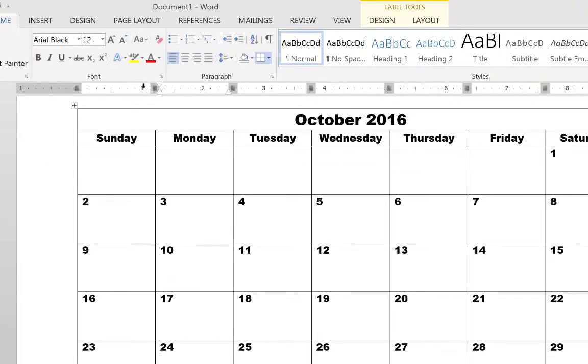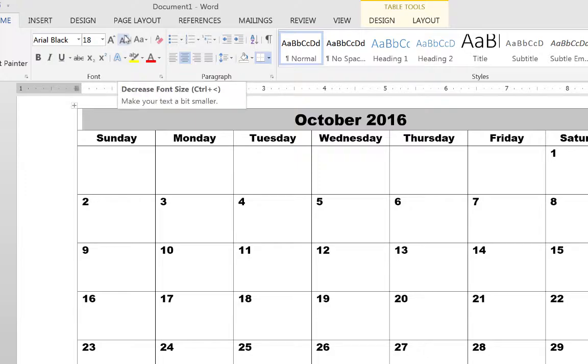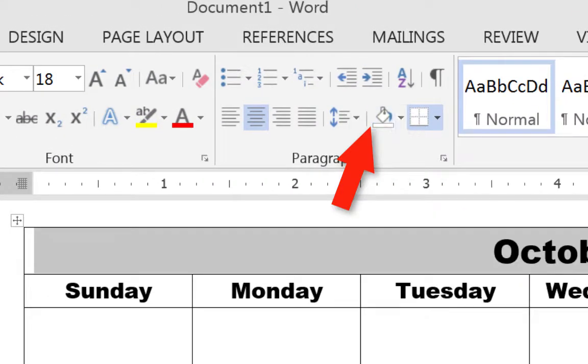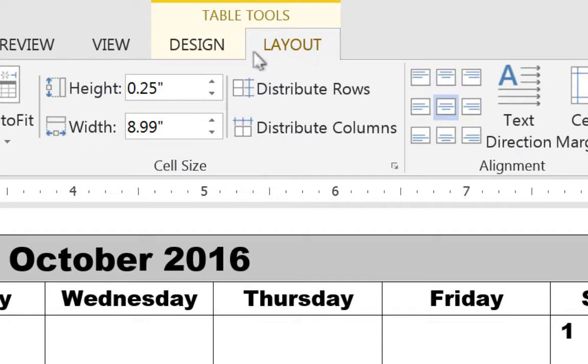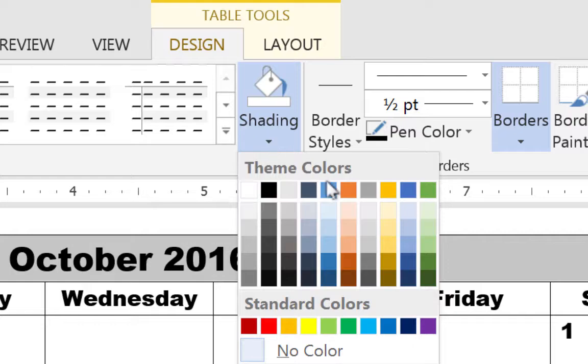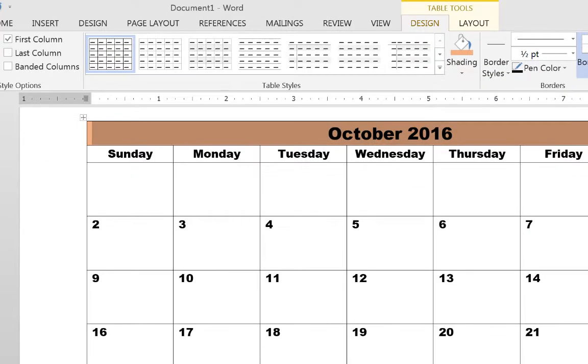So what I'm going to do with this first row here is give it a light orange color. You could use the paint bucket here and shade it, or you could use these table tools and go to design, and you actually have your shading right here. I'll do it that way, and I'll do a light orange. It looks kind of dark right now. That's because I'm on it, but when you click off it, it looks lighter. So I'm going to use a light orange like that.